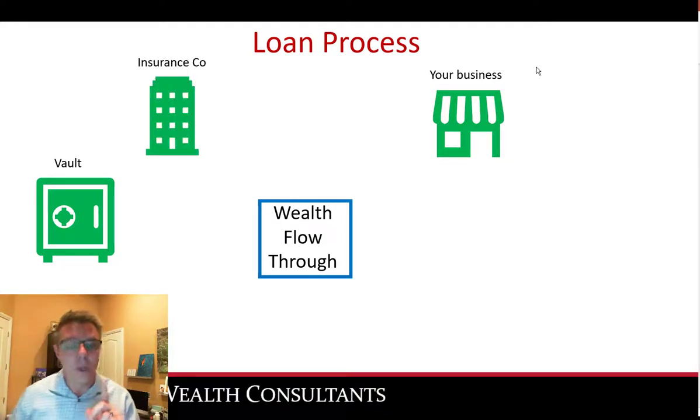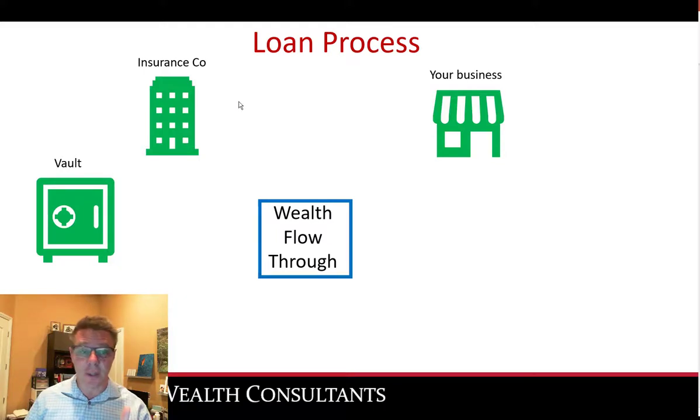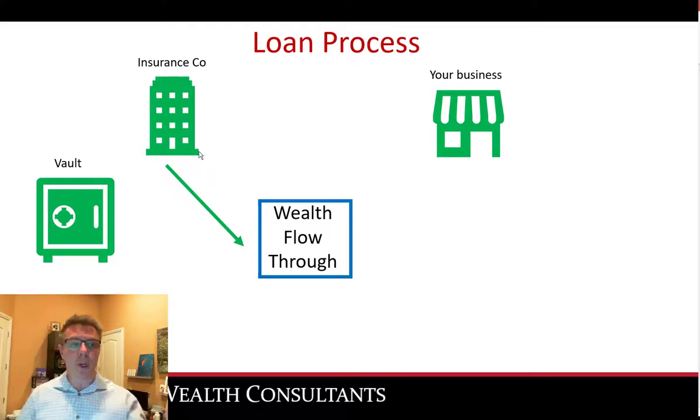Now, when we open up this account and we borrow, are we borrowing from your vault, or are we borrowing from the insurance company? Remember, the insurance company is just using your cash value as collateral. You're borrowing from the investment arm of the insurance company. And what we're going to do is get that loan direct deposited into your account.